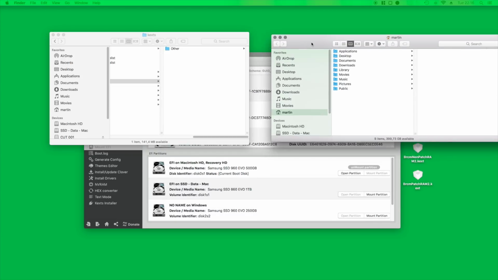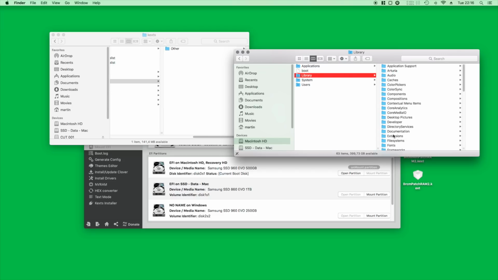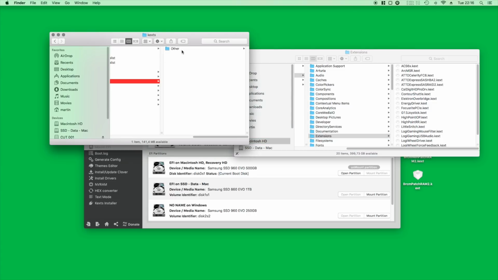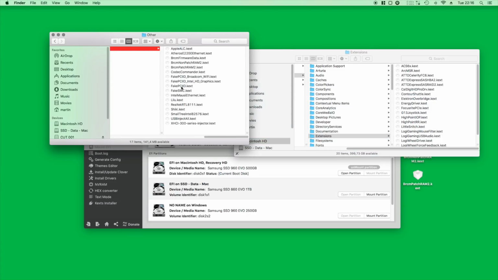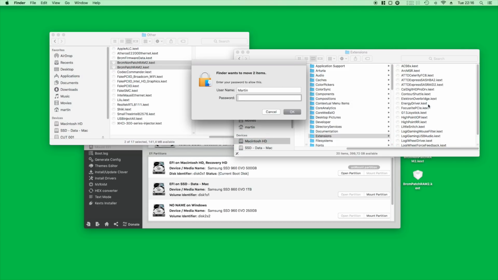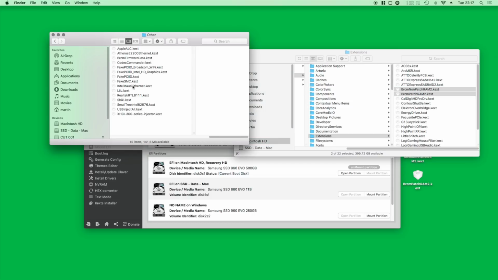If problems occur with either Wi-Fi or Bluetooth not working, you can try the following. Move the BRCM patchram2.kext and the BRCM nonpatchram2.kext to library/extensions on your installation drive. Delete the BRCM firmware data.kext from the EFI clever kext other folder and copy from the release folder, so the folder you unzipped earlier, the BRCM firmware repo.kext to the library extensions folder.